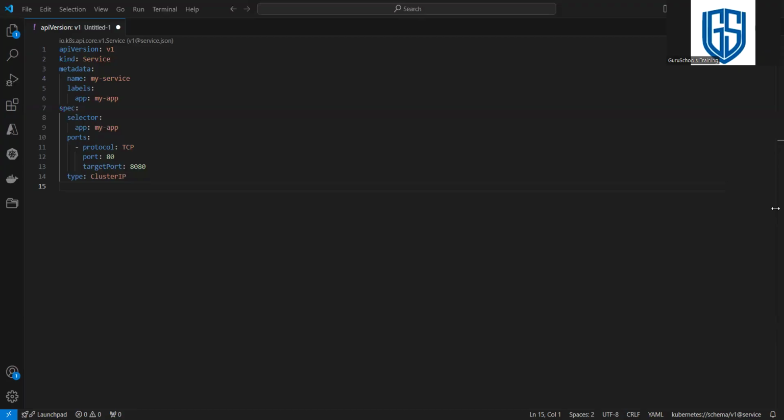Whenever we provide the type, take care with the capitalization. For cluster IP, the C is capital and the IP is capital. For load balancer, it looks like L capital, B capital, LoadBalancer. It looks like this. For node port, N capital and P capital.